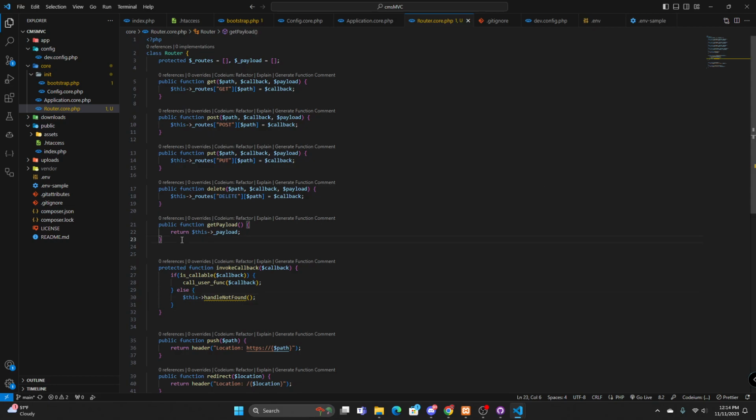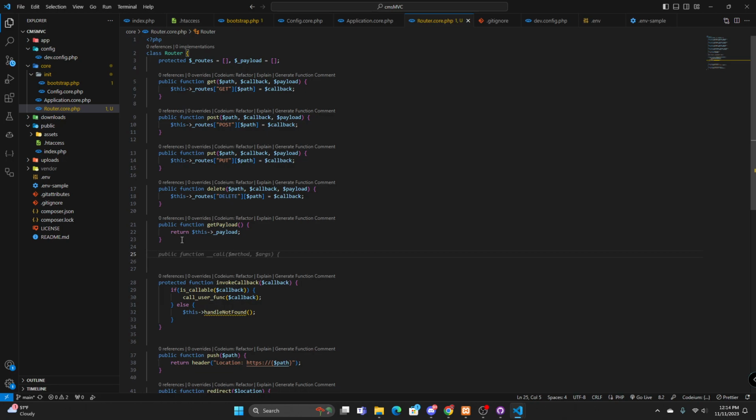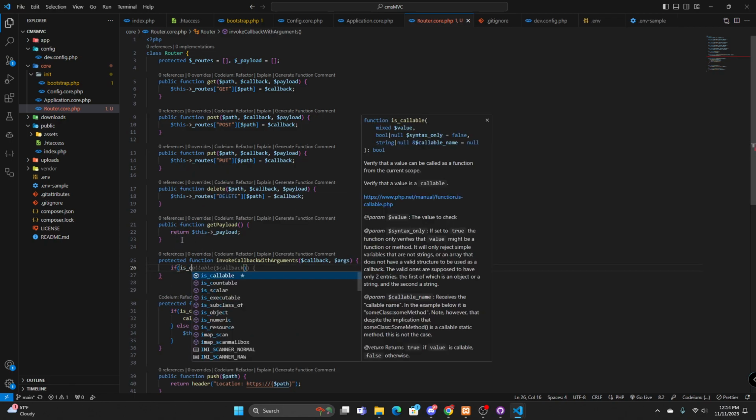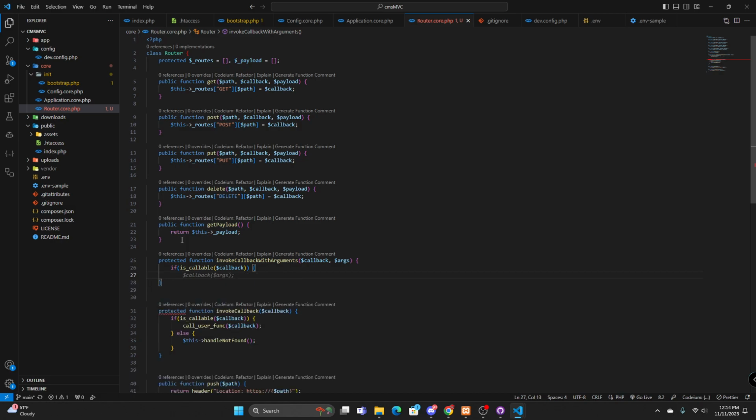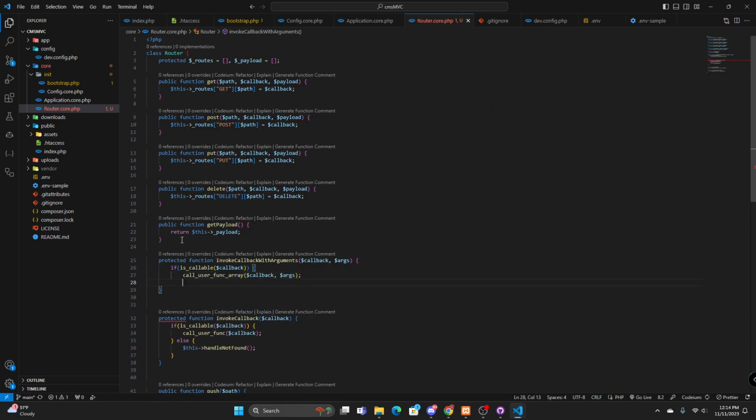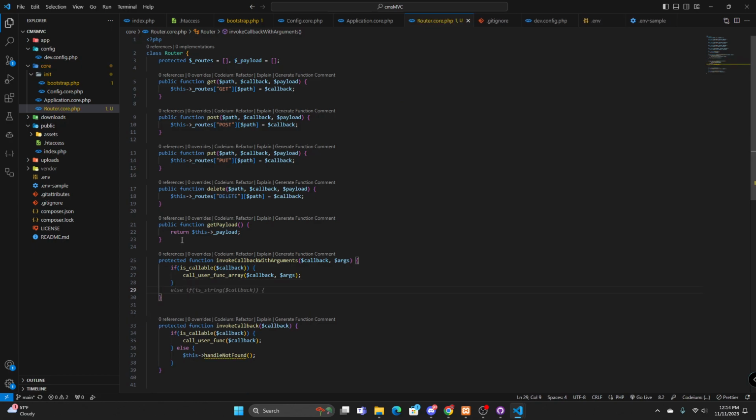We're going to create one more handle callback function real quick. Protected function invoke callback. But this time we're going to add with arguments, and this is just going to take a callback and args, and we're going to see if is_callable for the callback. If it is, we're going to call the call_user_func_array with the arguments of callback. Else, we're going to just say that this handle not found. Now, we're going to create that handle not found function.